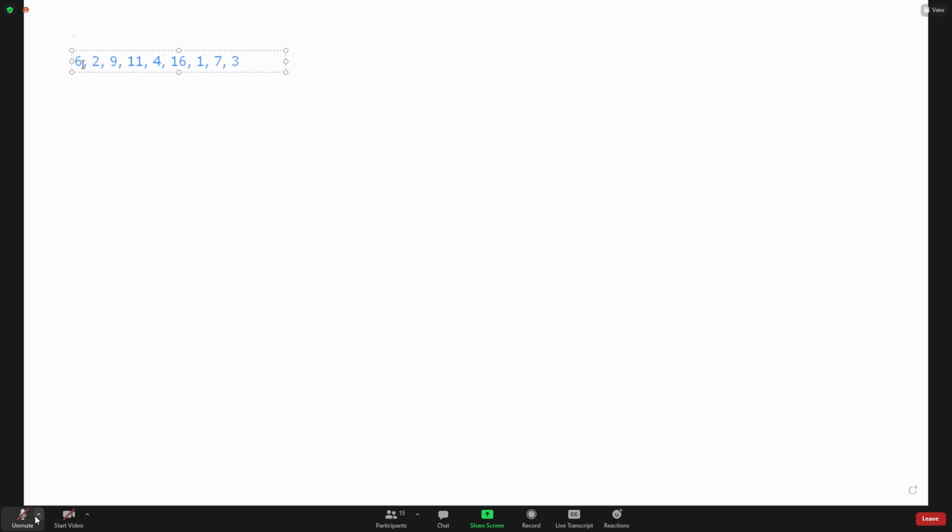So let's say the first number that comes in is 6. So what do we do with that? I don't want the text tool anymore, I want just a draw tool. There we go. All right. So if the first number that comes to me is a 6, I don't have any choice. That becomes the root, right? So 6 is my root. Okay, then what comes next?